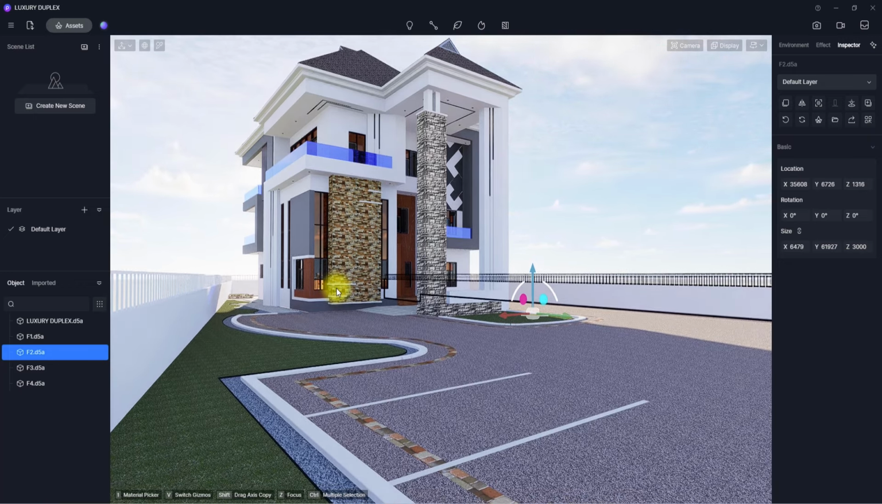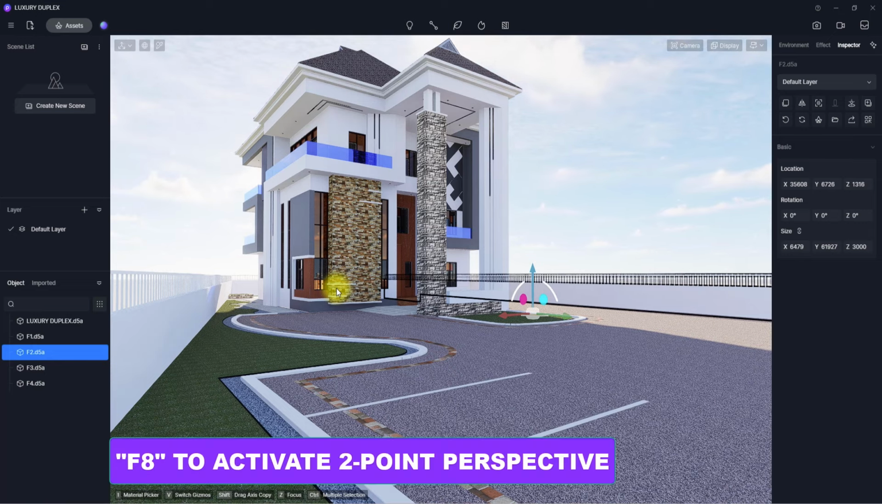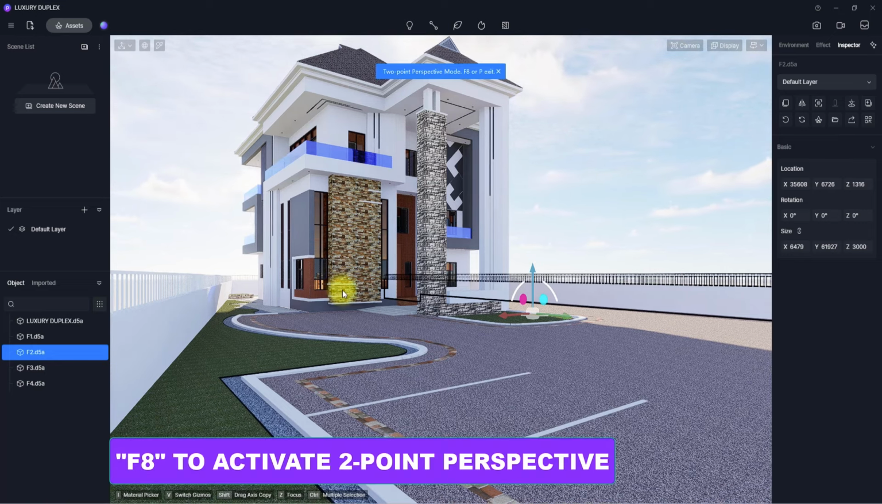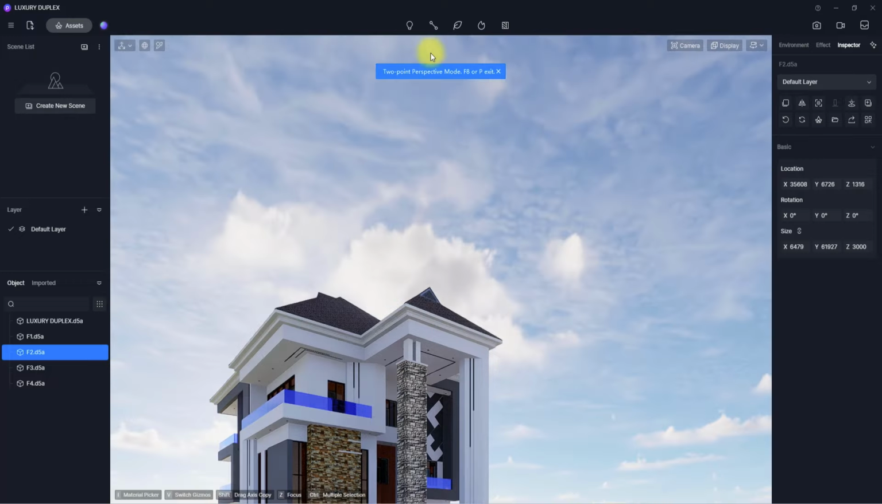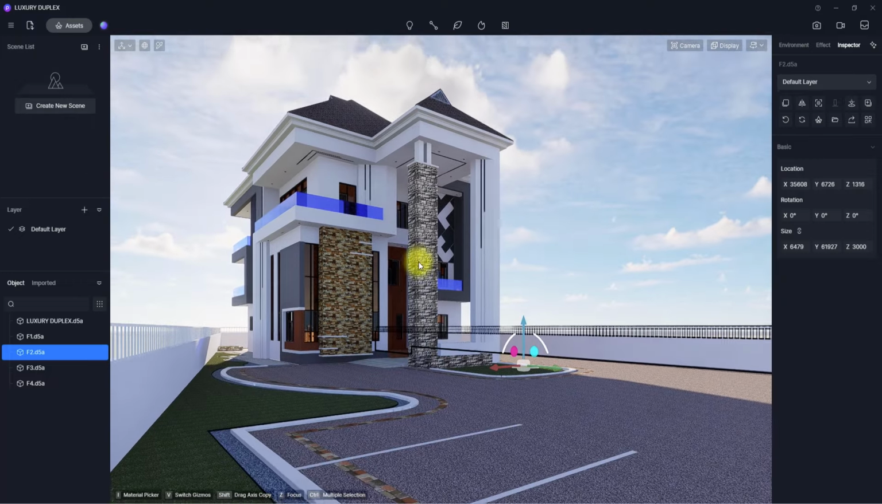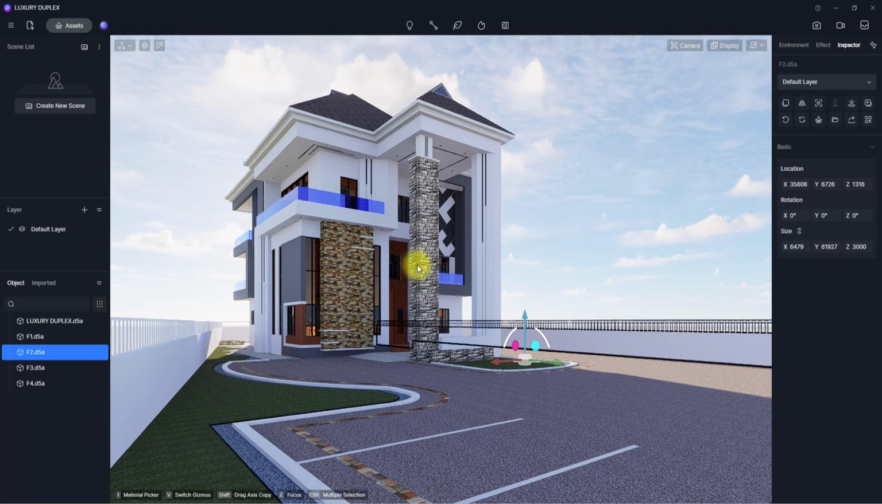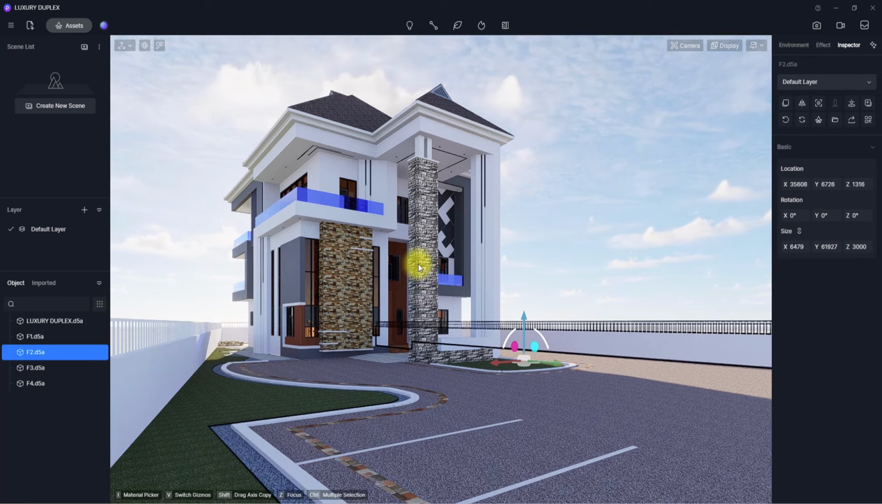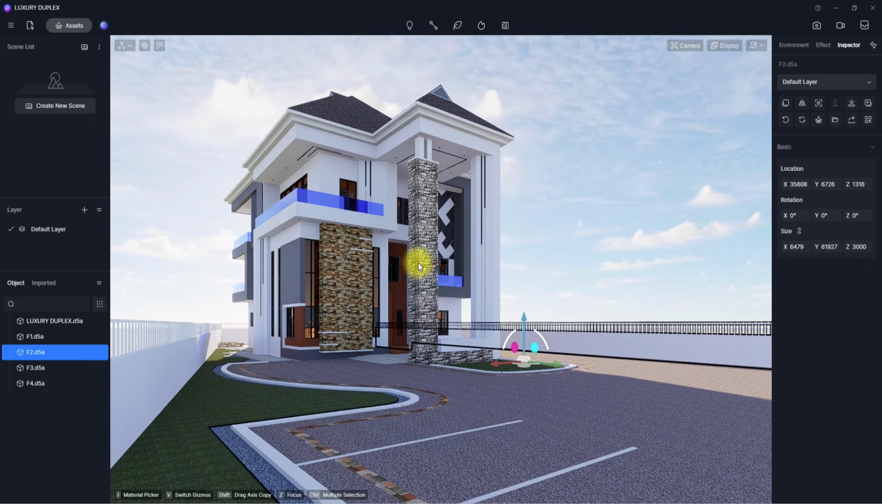Another thing, you can also activate the 2-point perspective setting to assist you in getting nice views by just clicking F8 on your keyboard. This F8, no matter how you take it up or down, is going to maintain a straight 2-point perspective that gives you exactly what you want. From this, you can see that I like this shot.